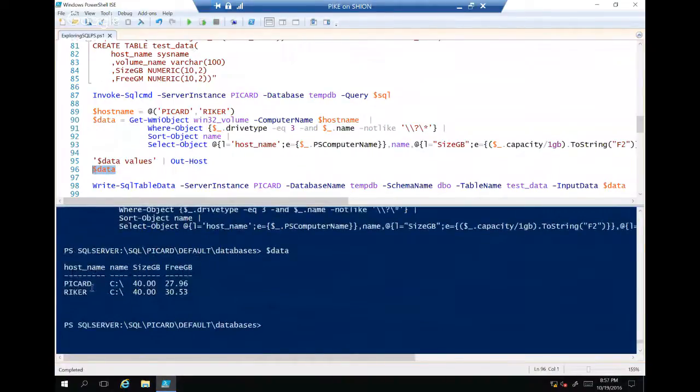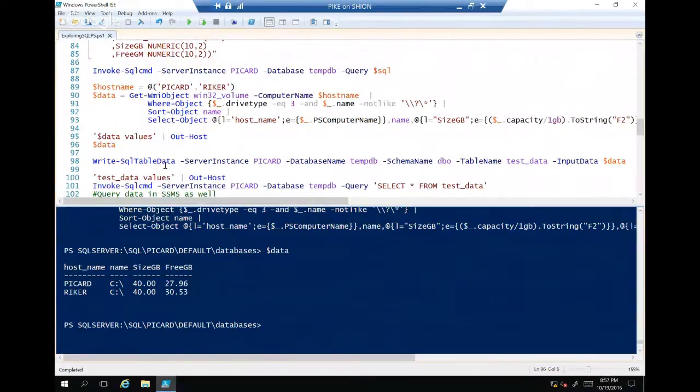We got a host name property with each server name in there, the name of the volumes, the size of the volumes, and how much is free there. But because we have this object, we can now use Write-SqlTableData. Write-SqlTableData will take either a collection of objects, a collection of data rows, or a .NET DataTable, and it will write those to the table that we want. Now, the table structure has to match the object structure, so all the columns have to be the same name. But other than that, it will just write it.